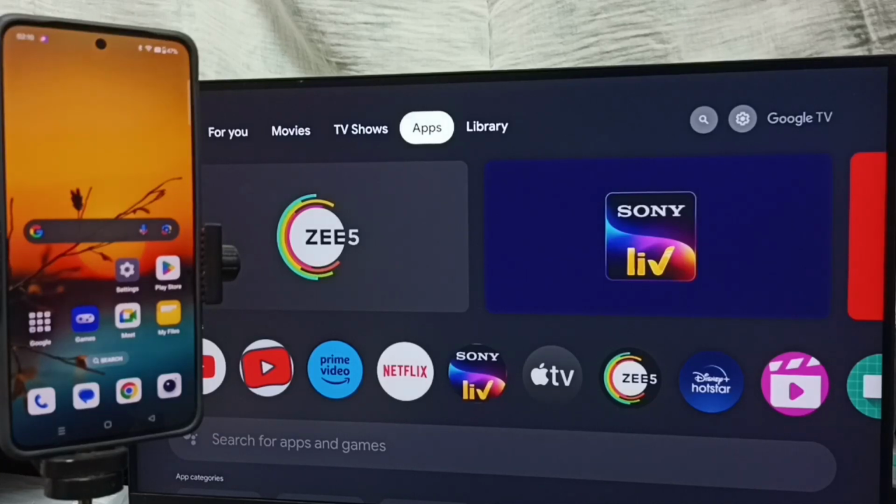Hi friends, in this video I will be showing two methods to connect this OnePlus mobile phone to Google TV.